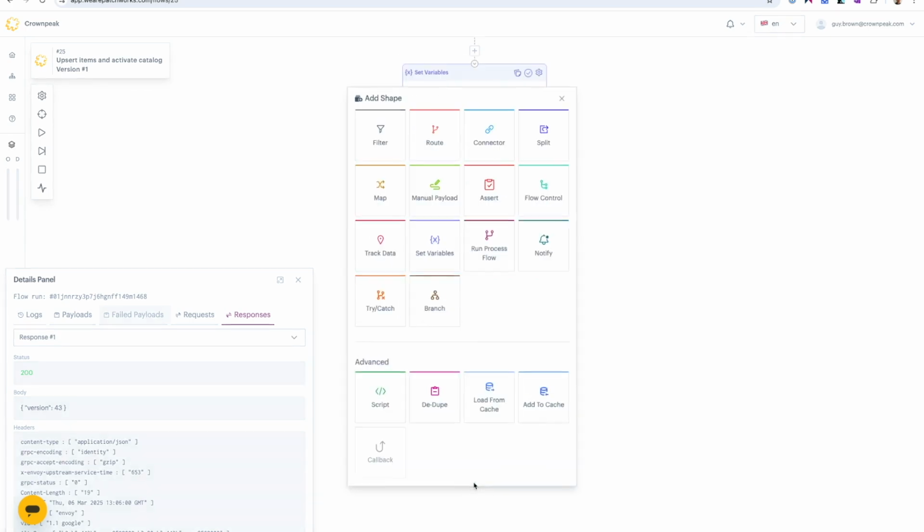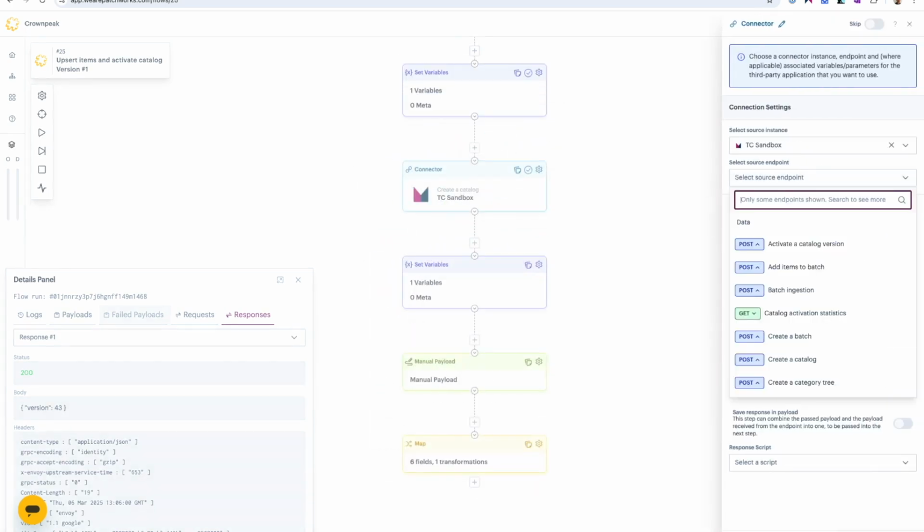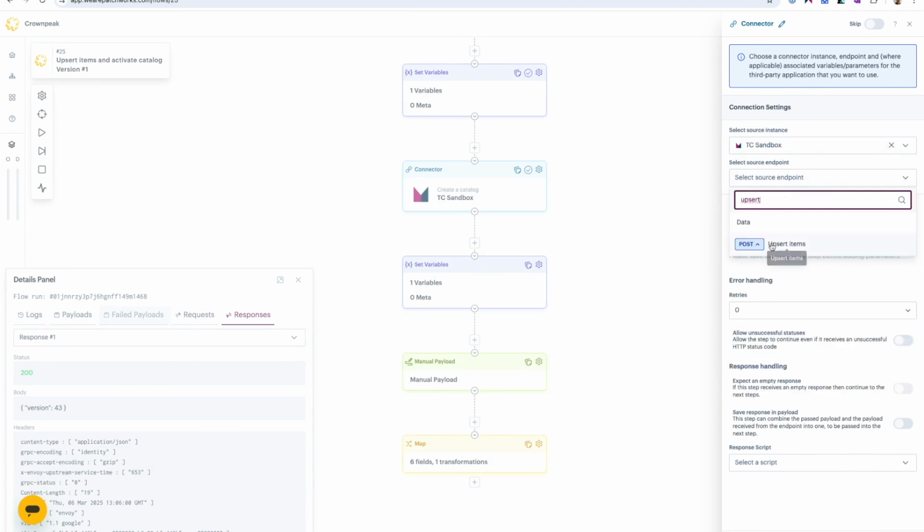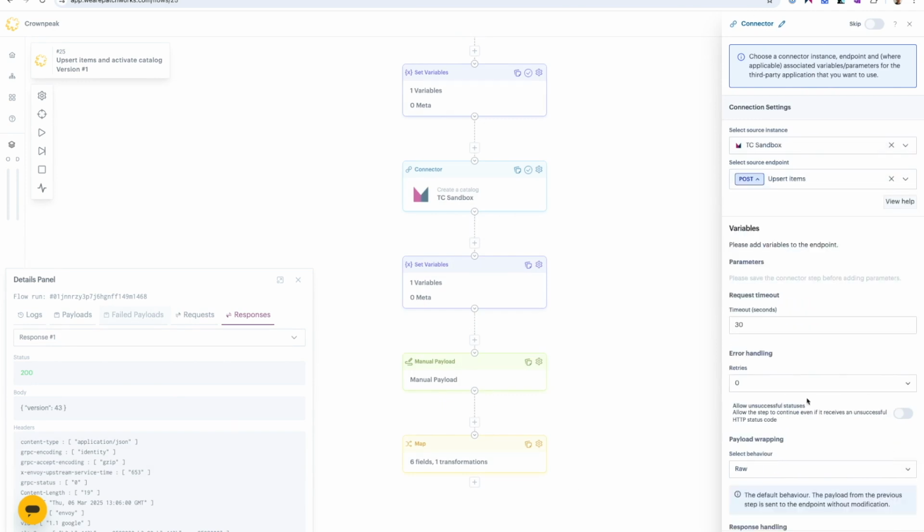So now we've got that, we can add that connector shape. We'll search for the endpoint we need, which is upsert items. And now we can save this. And then when this shape is run, it will use the payload that we just created to send to this endpoint.